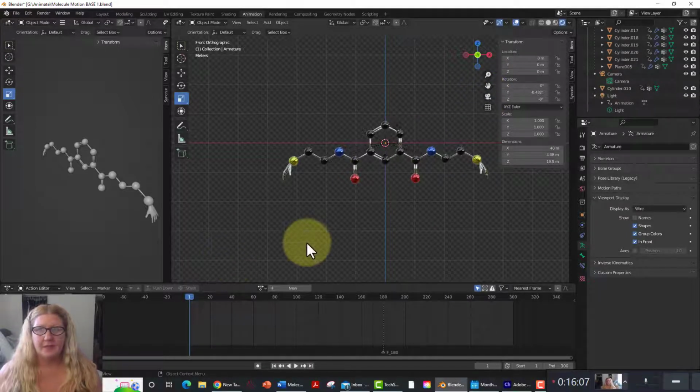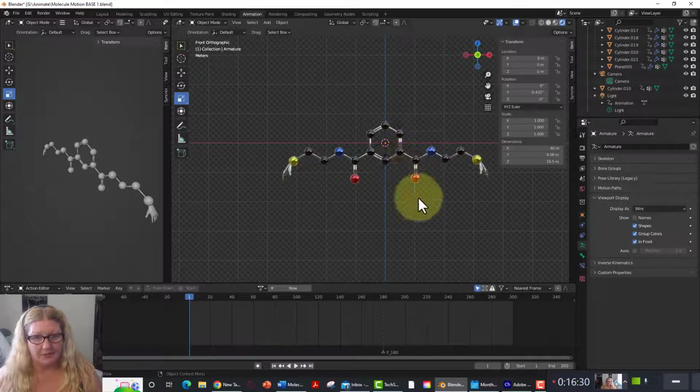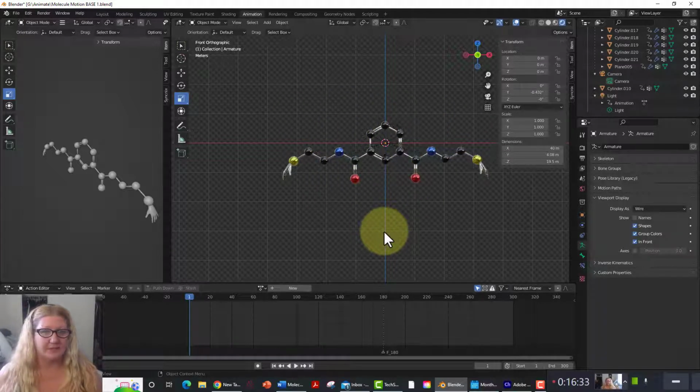Okay, so we're in object mode right now. Object mode is going to control the camera view. We can actually move the camera around and change the position of the camera relative to the molecule, and I did that on several of the videos, and it was a nice animation touch.